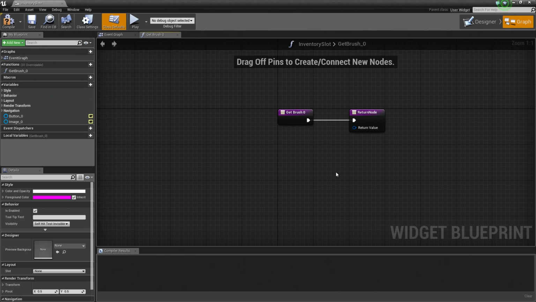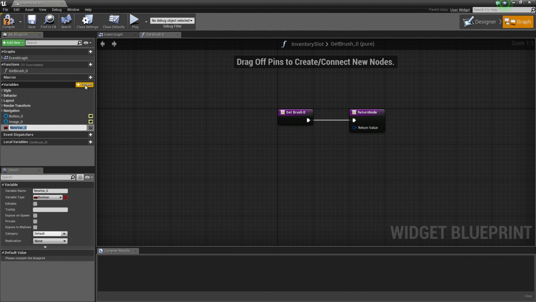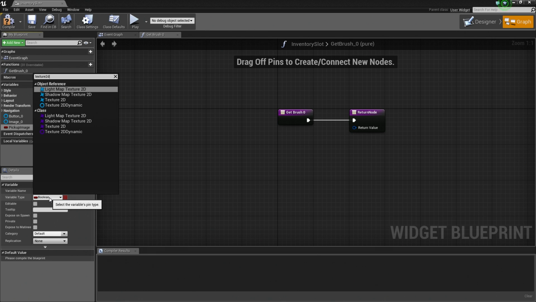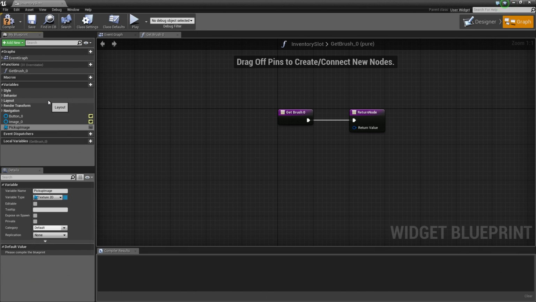And in order to determine what image is being represented on top of our button here, we're going to need to create a variable. So we're going to go to the My Blueprint panel and let's click the Add Variable button. And we're going to call this pickup image. So this is the pickup image, the inventory item from our pickup. And let's go down to the details panel under variable type. Let's click this drop down and change this to a texture 2D. So make sure that we choose the object reference texture 2D, like so.